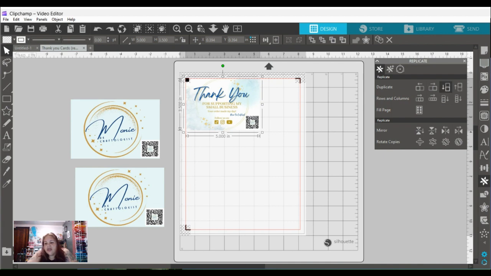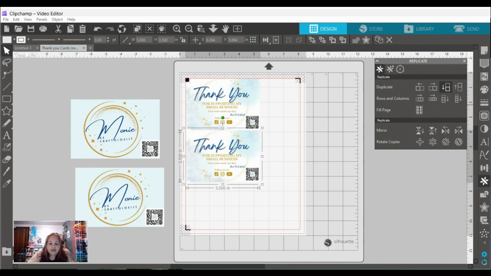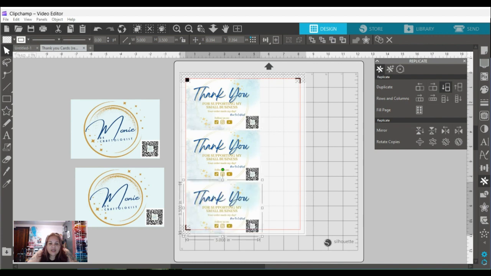So where it says duplicate, you can use that to duplicate one at a time, or you can use rows and columns. I'm not using rows and columns because I don't know how many rows I can make yet or how many columns I can make yet. Actually, columns I can only make one, but rows I don't know how many I can make yet. So we're just going to have to find out. So I'm going to duplicate below. That's one time, and then duplicate below again. So that one is not going to fit.